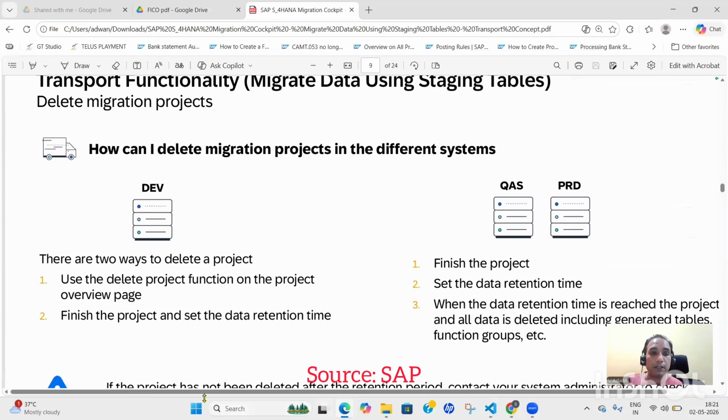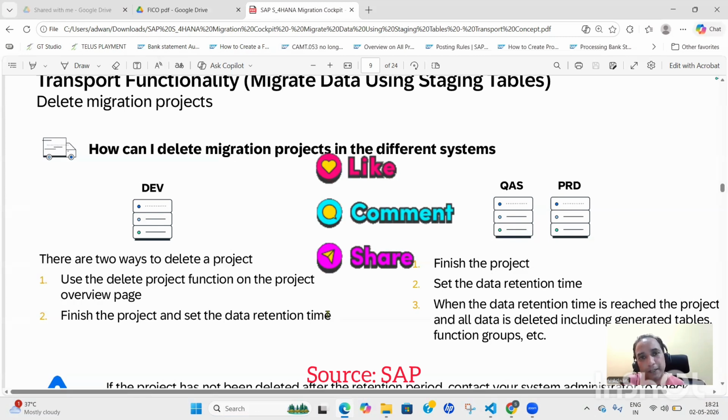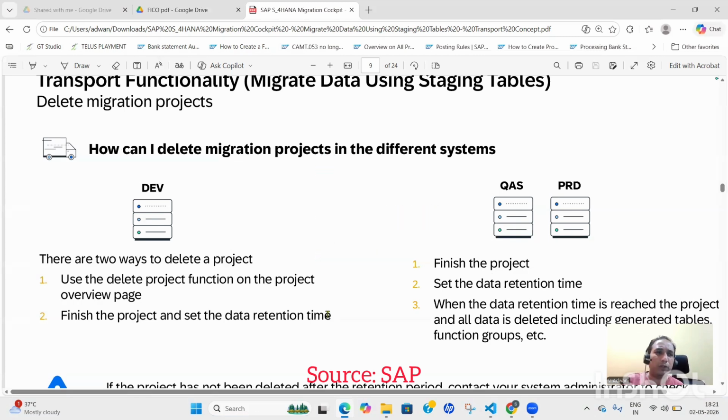So in case of deletion, if you are in a development system, then you can use the delete project button. You can use the delete project function only in case of development system. But there is a second option: at last, when you've done everything, you can just finish the project, and you can set the data retention time. Let's say you have set it up 10, 20, 30 days as per your requirement. So after that, the project will automatically go away from the system. So that's for the development system.